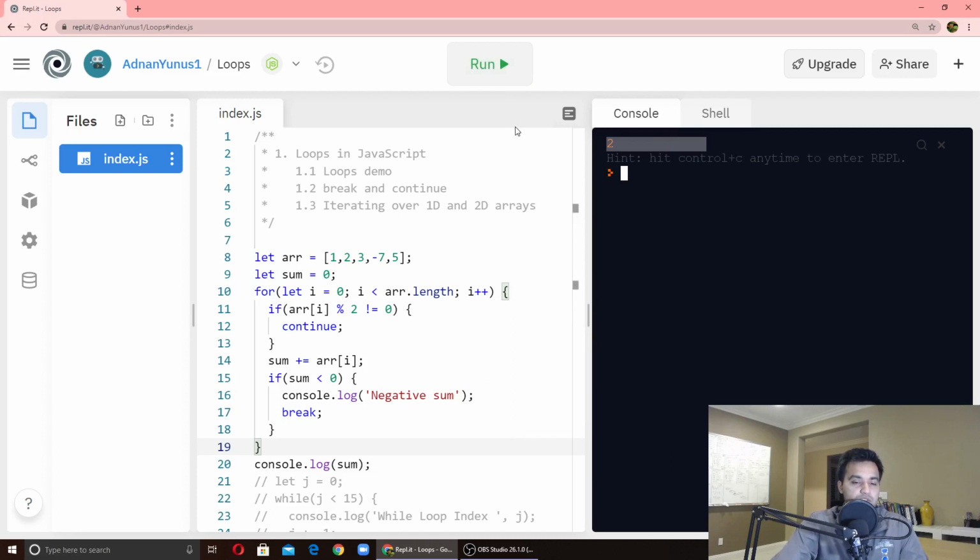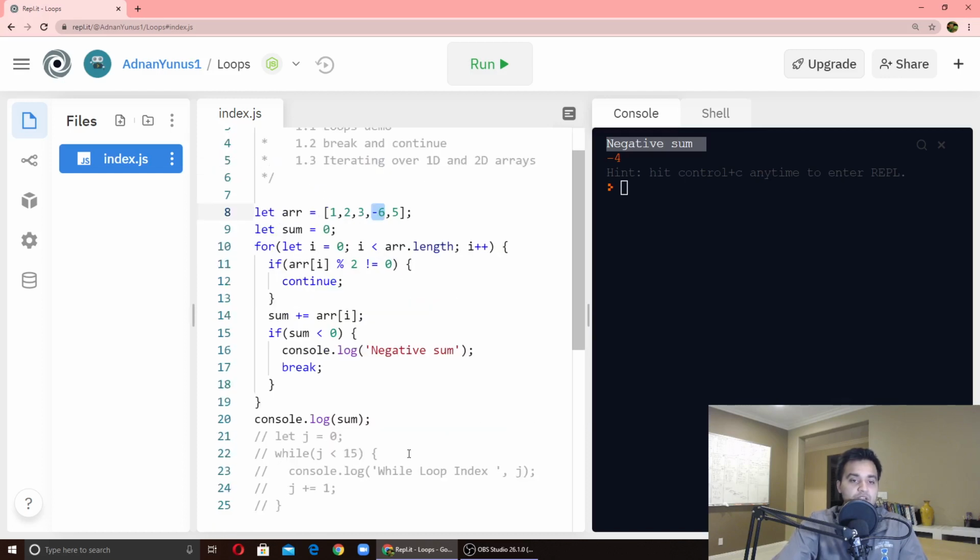So it just makes 2. And why? Because it only looked at this 2. It's the only even number in the array, right? Now let's actually run this. Let's say this is negative 6. Now what happens? So now it'll be 2 minus 6 because those are the only 2 even numbers in the array. But we get a negative sum, so it'll break, right? So hopefully that clarifies what break and continue is.